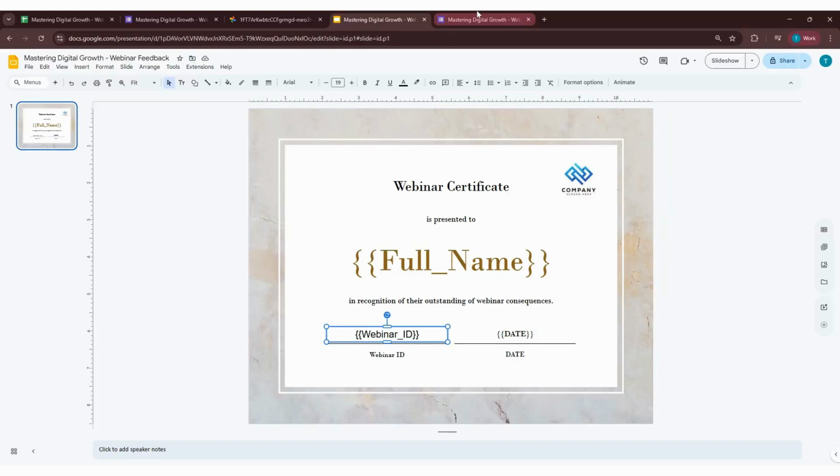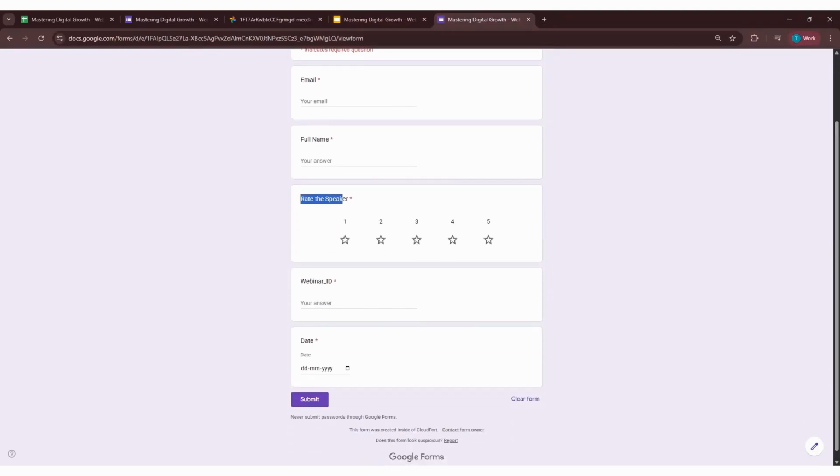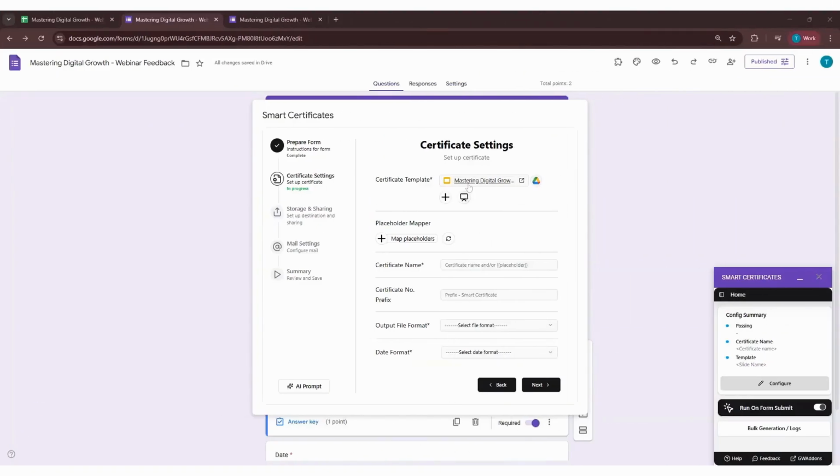Because we're pulling data from the form, the name will be exactly as the attendee typed it. No more manual typos on your end. The system is currently scanning our design to ensure that every placeholder we created has a matching field in our feedback form. Now let's look at a different scenario.